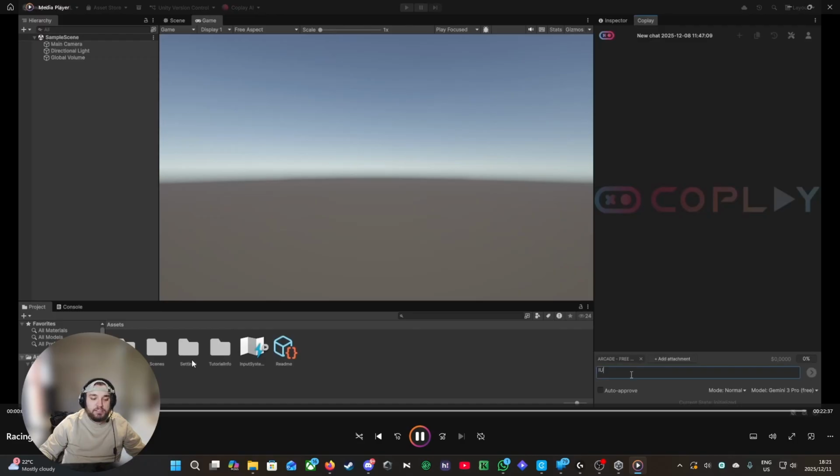So here you can see I have a basic asset pack that I added with car models. And I'm going to first ask it to create a car controller script, and the camera attached to the car, so that it can be controlled by the player in a basic setup using the models provided from the asset pack.